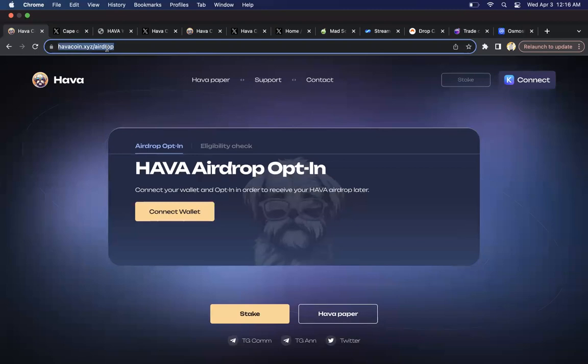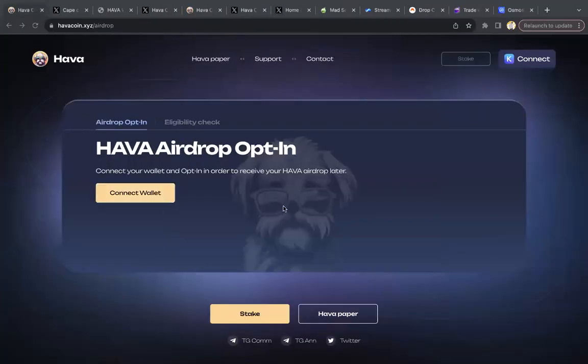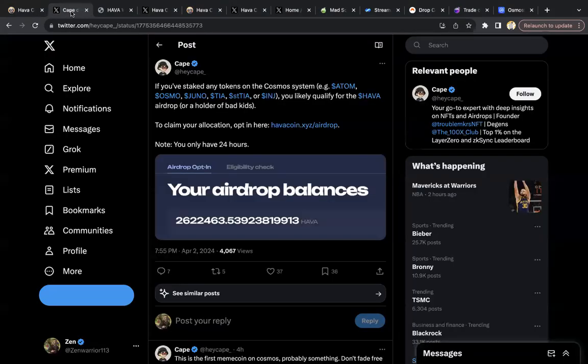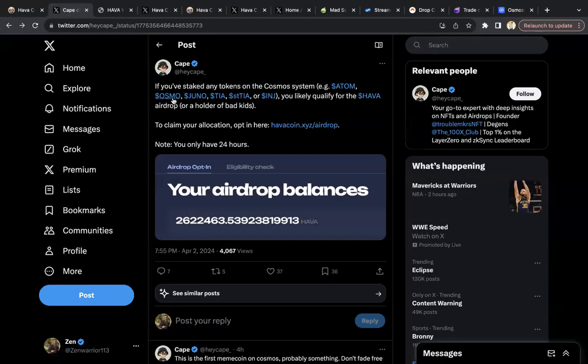It's havacoin.xyz/airdrop. You're going to connect your wallet. And once you connect your wallet, it will show you your allocation. So, the allocation is going to look something like this. And this is for users that have been staking Atom, Osmo, Juno, Tia, Injective, and also if you're holding a Bad Kids NFT. So the links will be in the descriptions below.